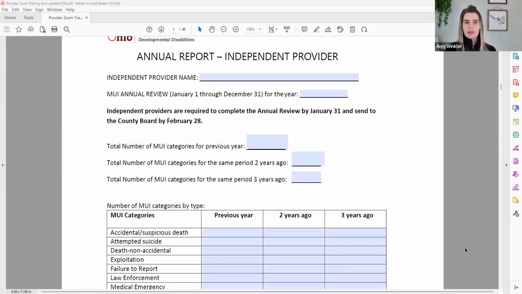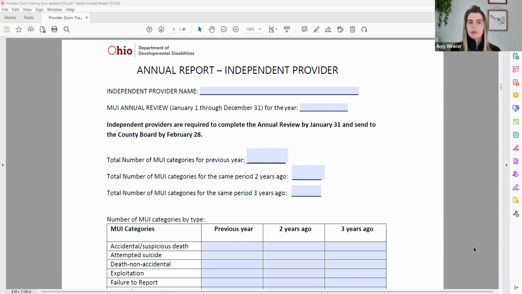Okay, and the next one, so that was UI monthly. This is going to be the annual report. This is the MUI, so this is once a year for the MUIs. You're going to want to put your name up top there. We're looking at the previous year when we complete this. Next one will be January. We'll send out January of 24, in which case you're going to put 2023 there. So we're always looking back at the previous year.